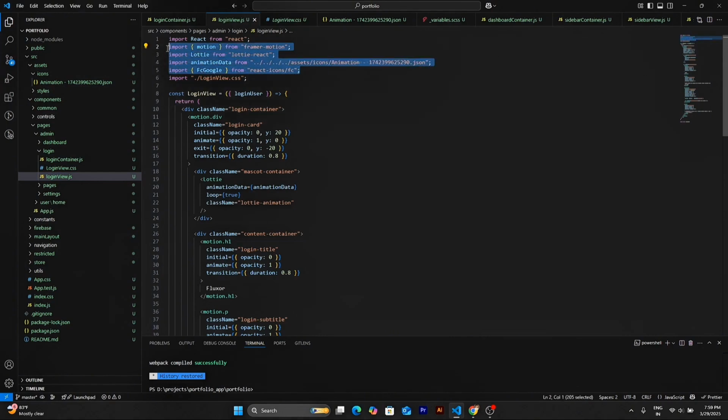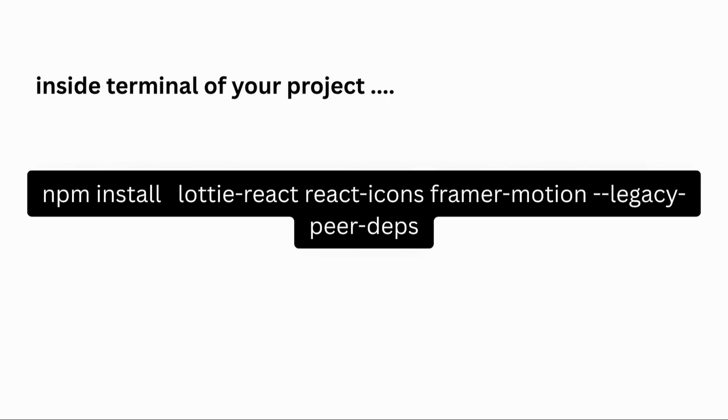To make all of this work, we need to install some packages such as Framer Motion, Lottie React, React icons, and we need to download this JSON file from the Lottie Animations website. I will show you how you can do that. Note down this npm install string to install Lottie React, React icons and Framer Motion using legacy peer deps. Copy it and put the same in your project's terminal and install.